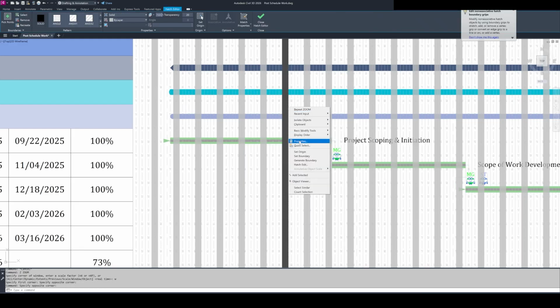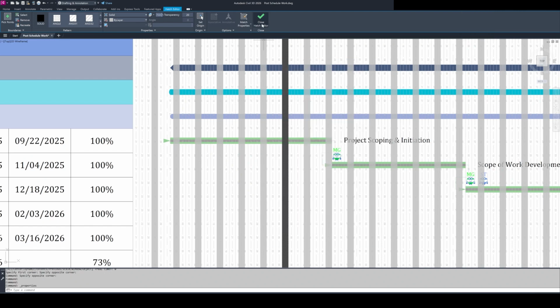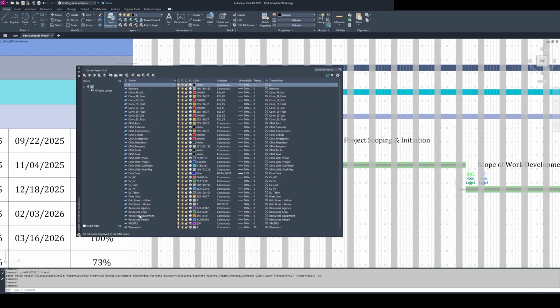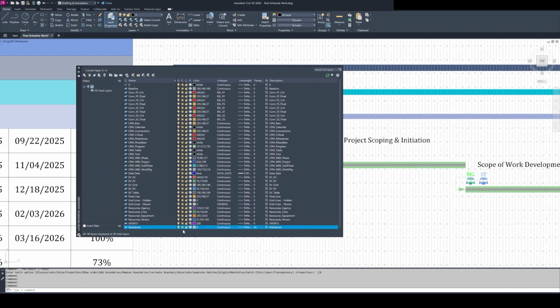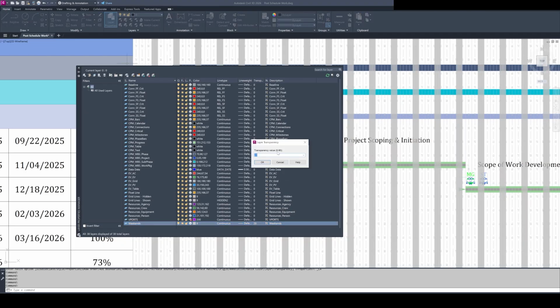Lines, polylines, text, blocks. When you select an activity bar, you'll see it in the Properties palette just like any other entity you draw yourself. That means you can use every AutoCAD tool you already know: move, copy, scale, change layers, adjust colors, modify text, on the schedule output itself.